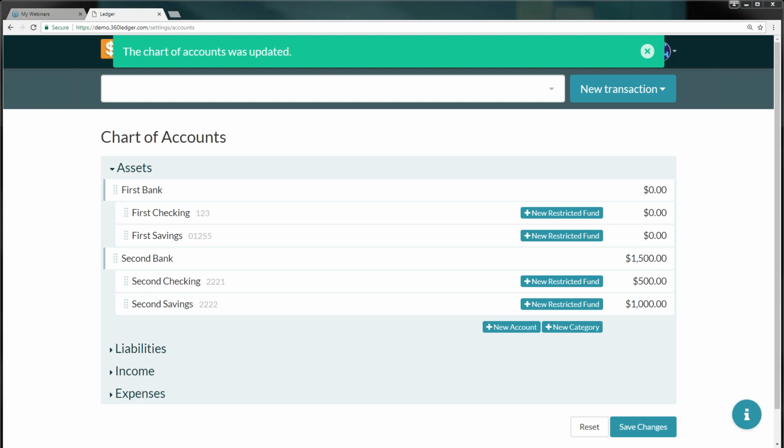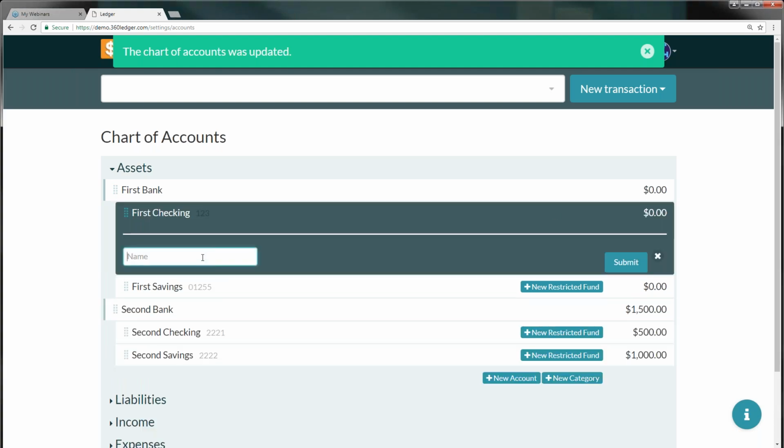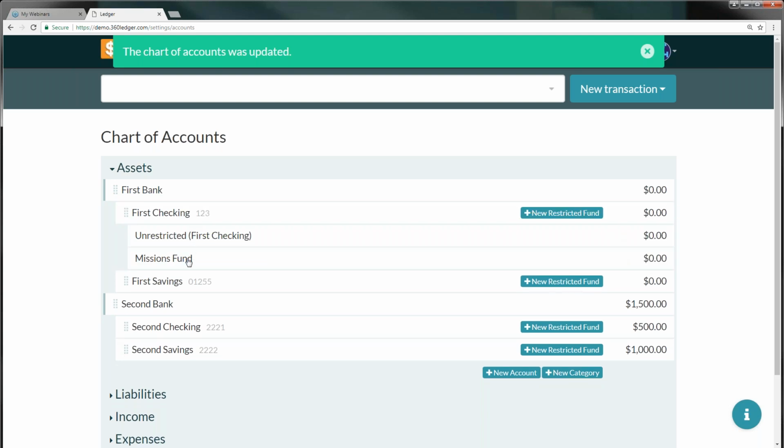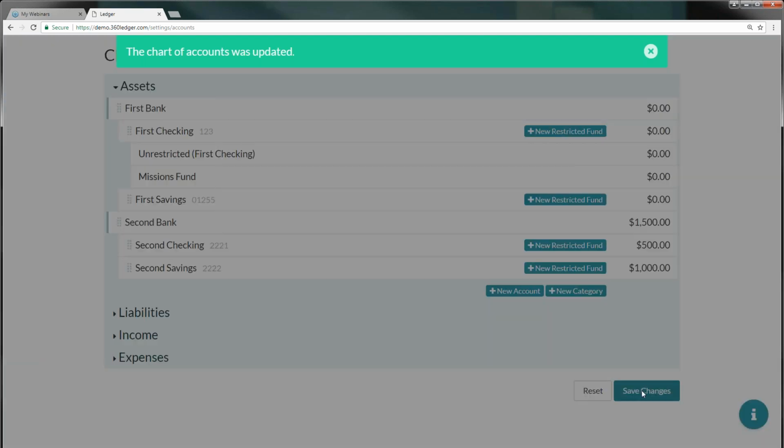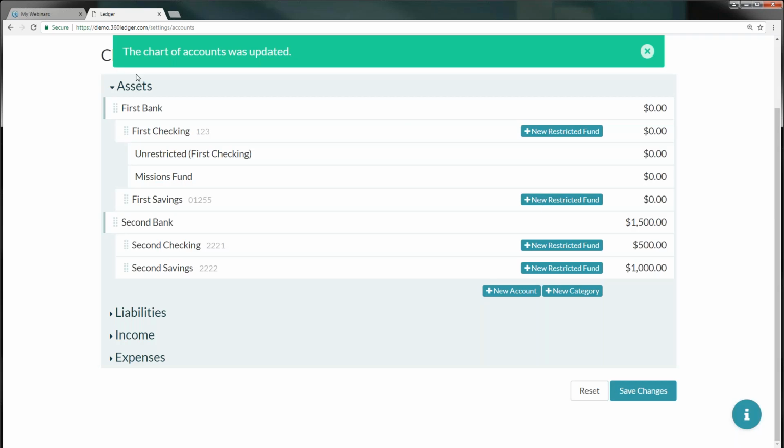In assets, you can add a restricted fund. A restricted fund is when money is given to the church for a designated fund. Let's go ahead and say we have a missions fund. We will submit, and you'll see right here it shows the missions fund. Go ahead and save your changes. And now we'll move on to liabilities.